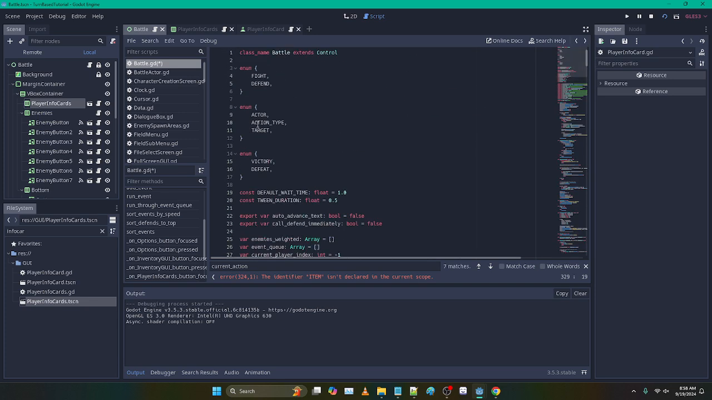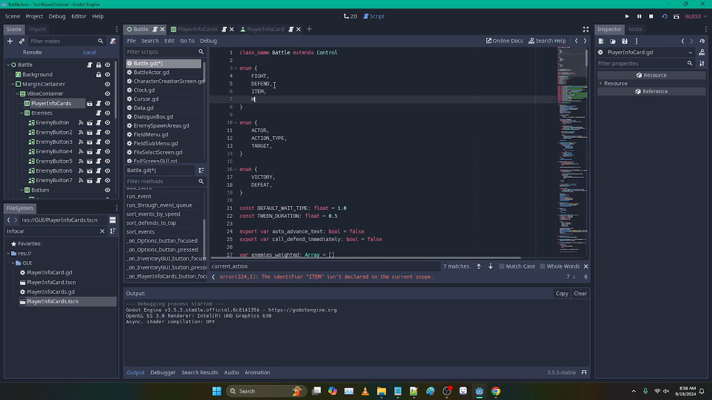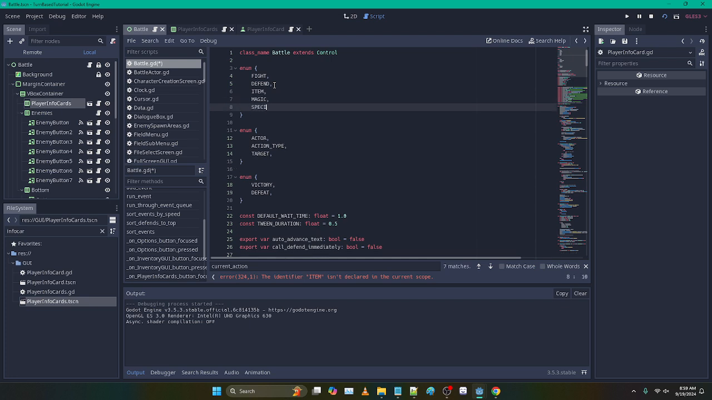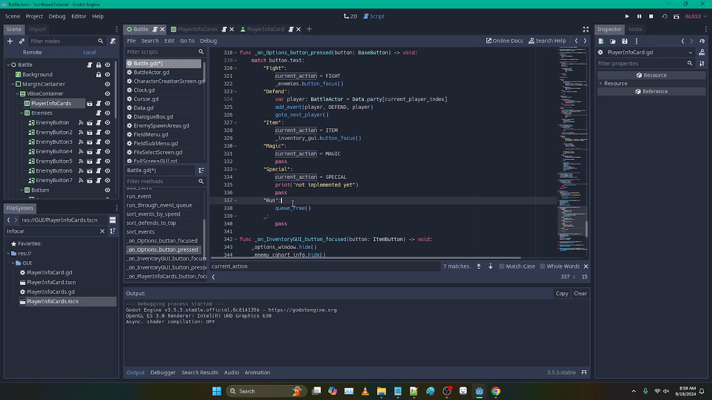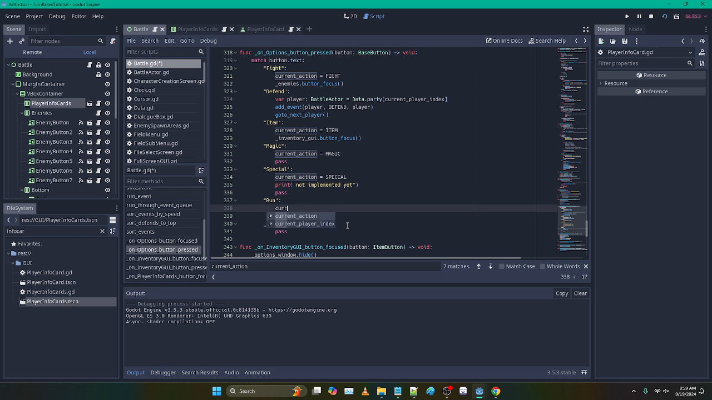And so we need to add those up top. So we have fight, item, magic, special. And just for good measure, we'll put that in. I don't think we're using it here though. Oh, wait, we're just doing that. Yeah, we better. Let me put a note. Needs actual run mechanic instead of just closing battle.